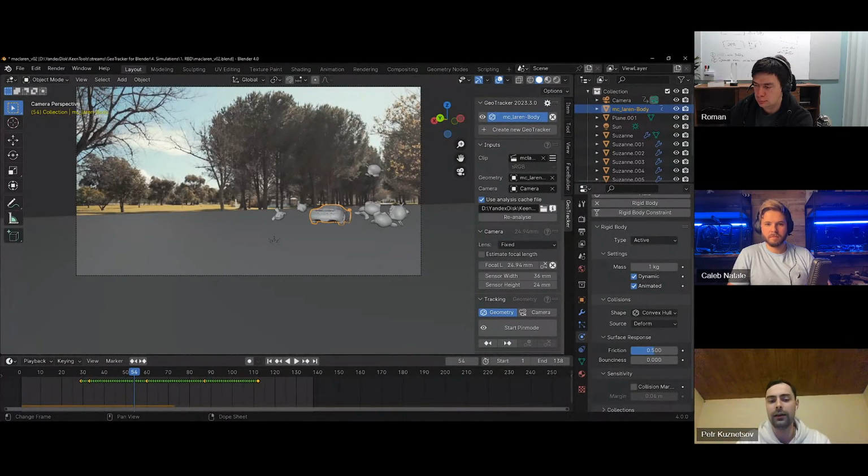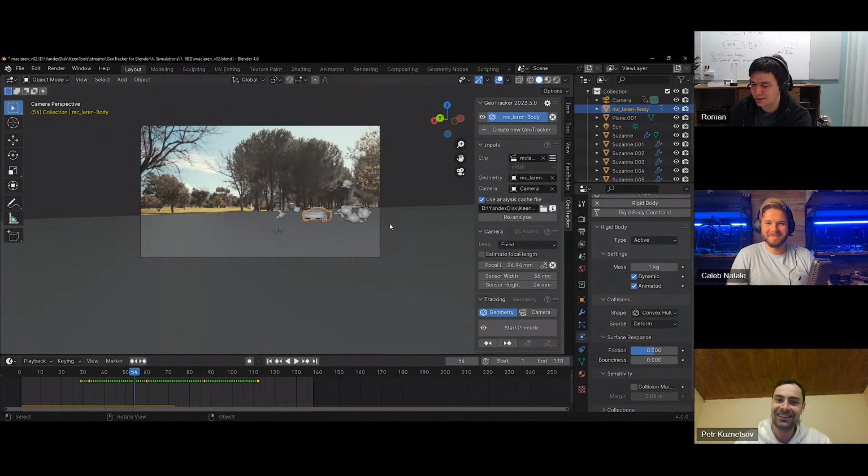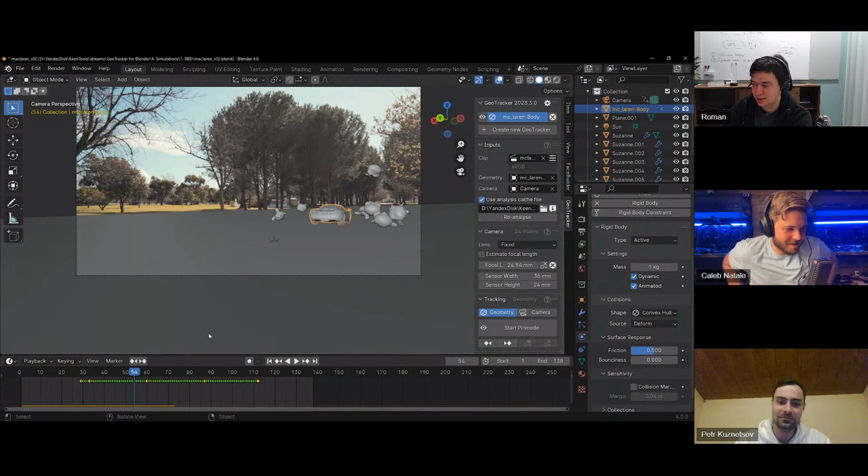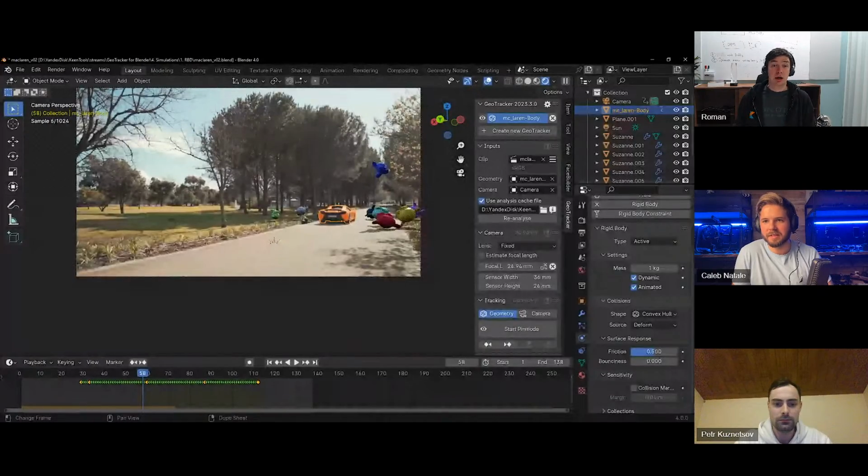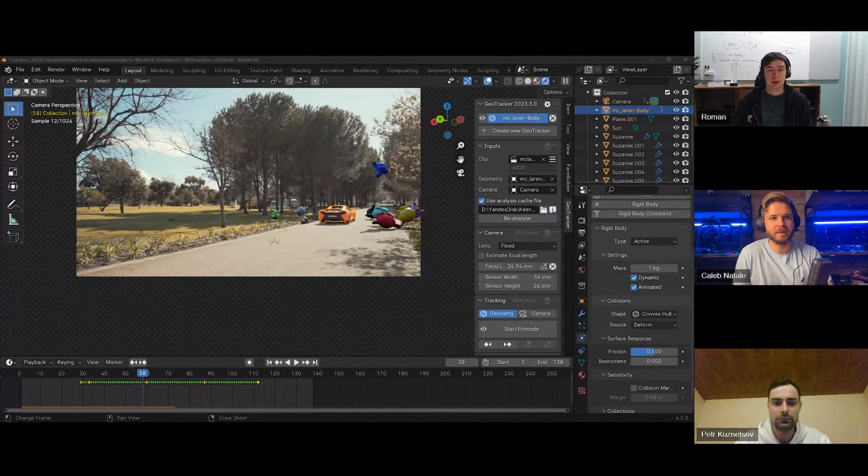What do you think, Caleb? Will you use this kind of thing? Absolutely, yeah. Between rigid bodies, cloth simulations, anything, the scale is really important. Obviously, whenever you're doing anything with gravity or any physics factors whatsoever.